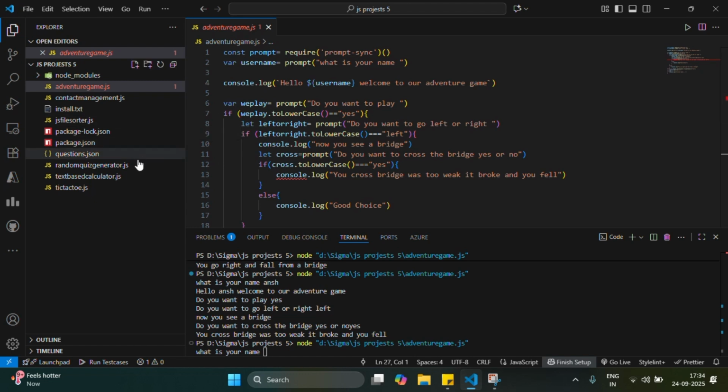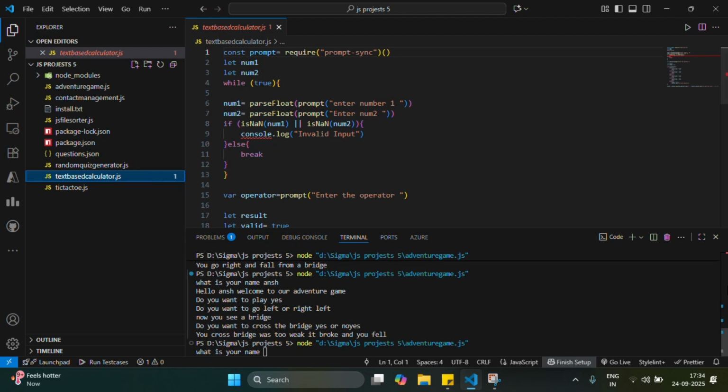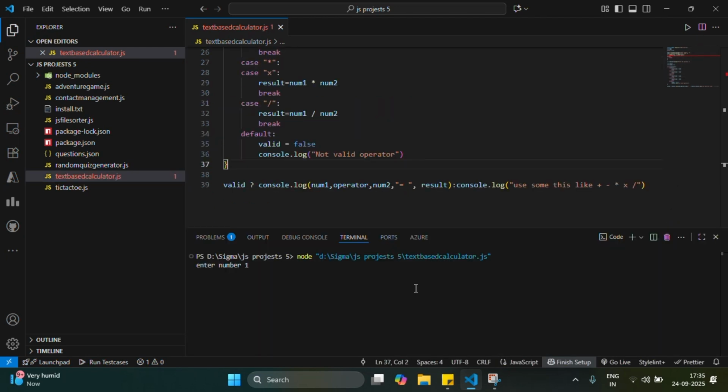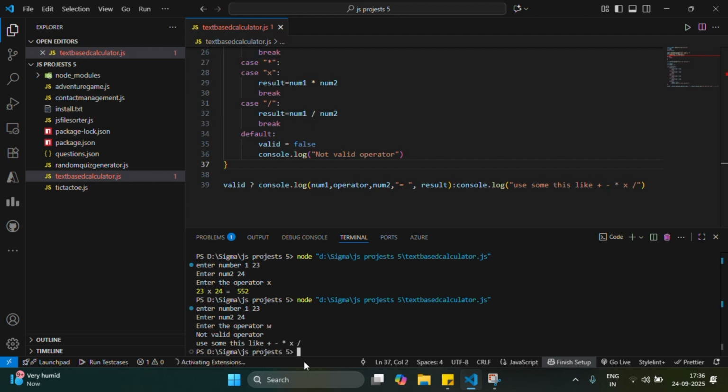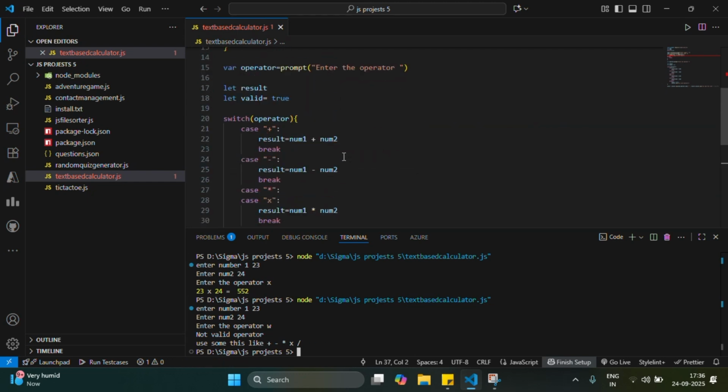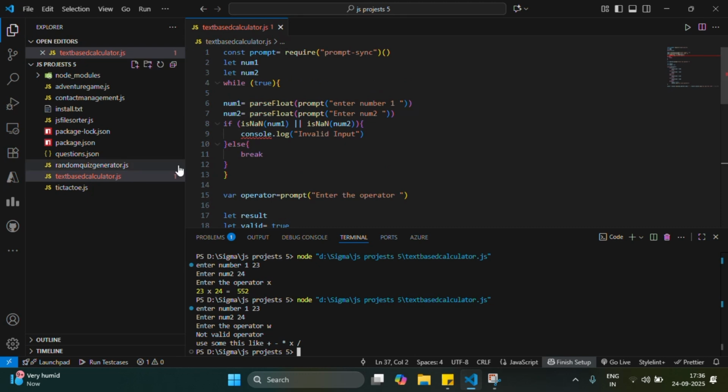The second project is a text-based calculator. So let me just clear the terminal window. And so now I will just put X here and you can see 23 multiplied by 24, it's 552. And I type those numbers again and I just want to put something random. Okay, I put W. Not a valid operator. Use something like this. So you can see this is a pretty good calculator based in JavaScript.